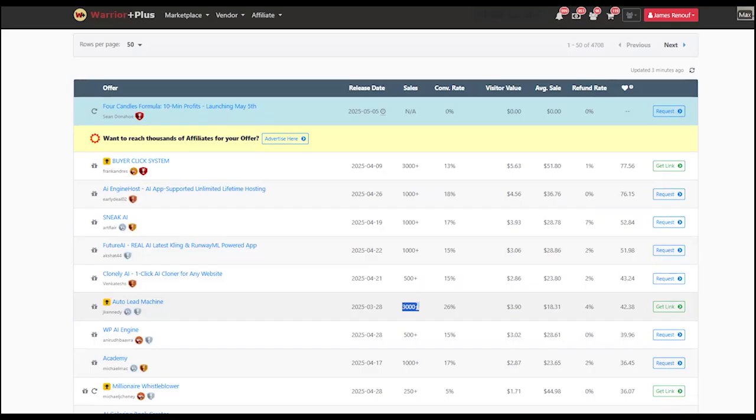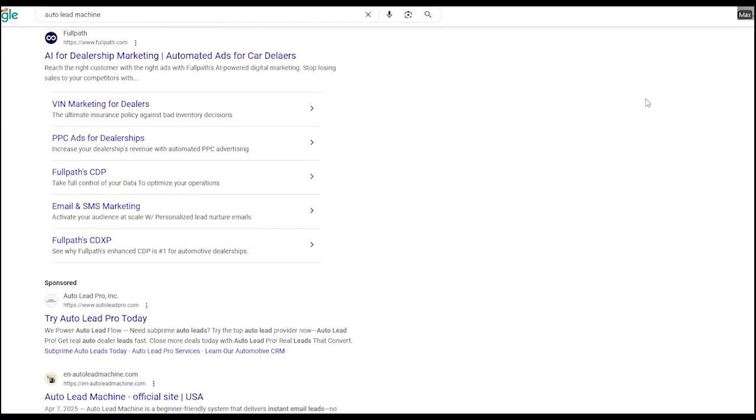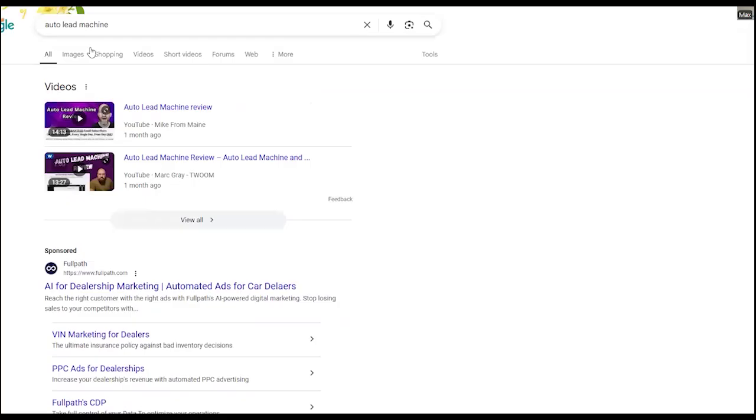Now, well, where's that traffic coming from? So here's one quick way to do it. There's one way, and you can do this for any product that you know that's selling, and it'll blow your mind. So if you go to Google, all right, and you type in Auto Lead Machine, which is the name of this product, there's some obvious ones here. Okay. There's people that are making YouTube review videos.